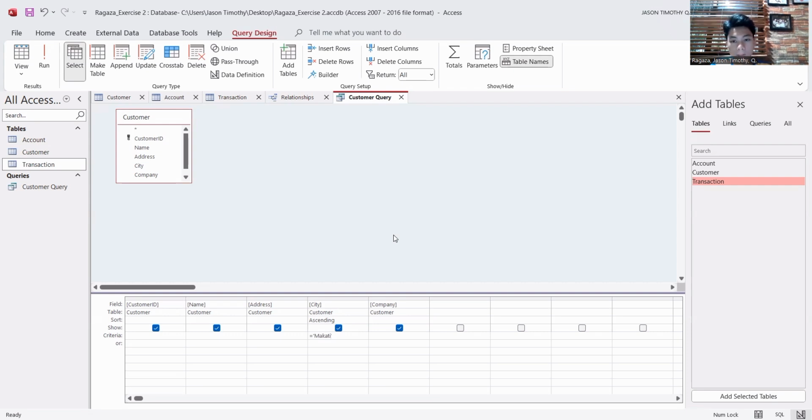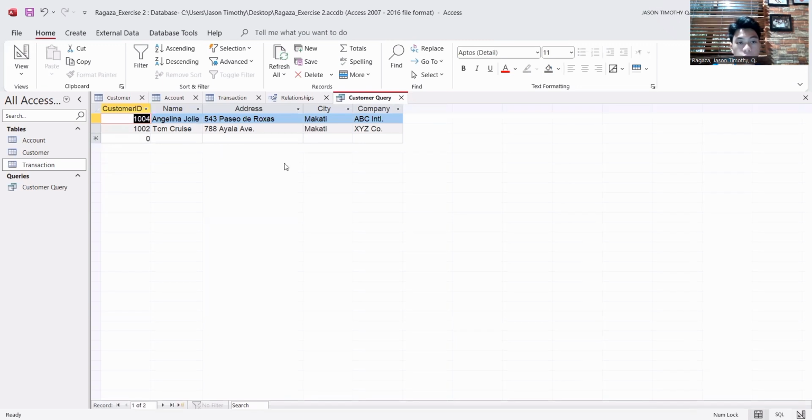Now just like that. And then we are now going to click run, and then the table should look like this now. We can see that only the people that are living in Makati will show.